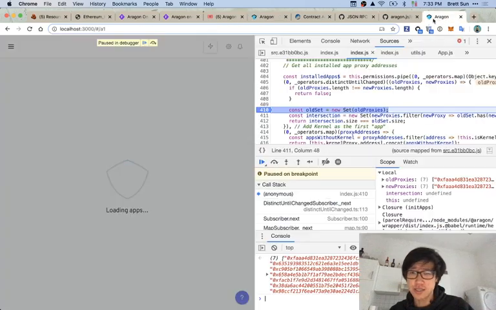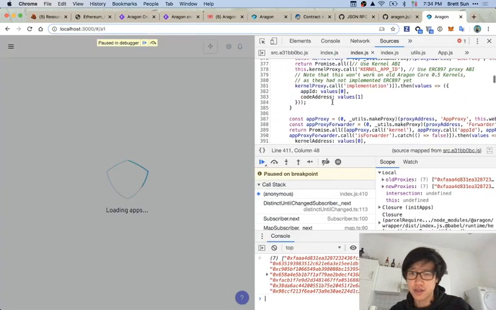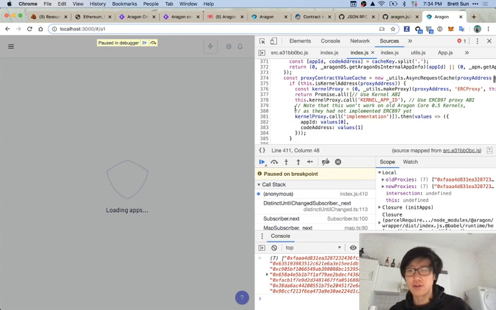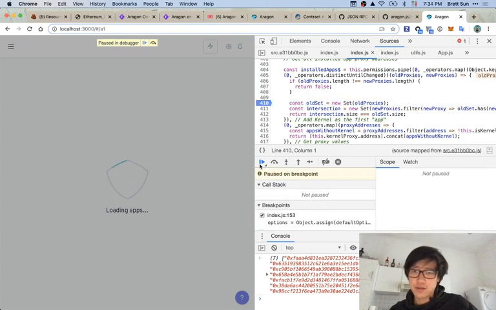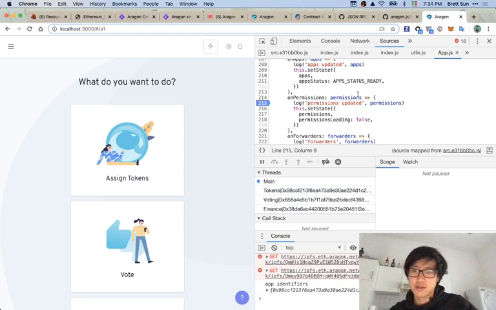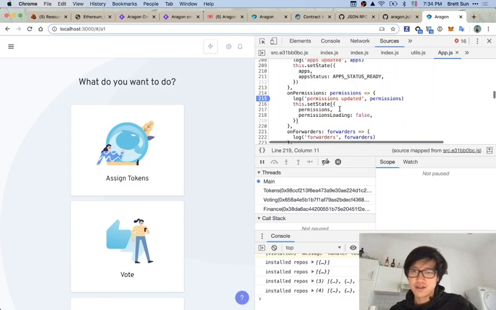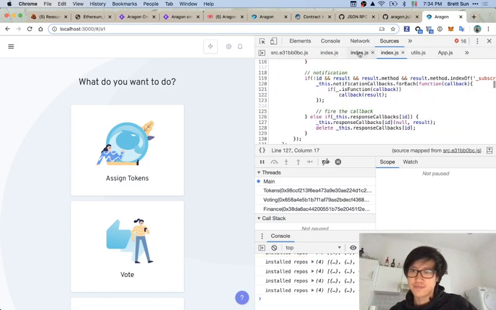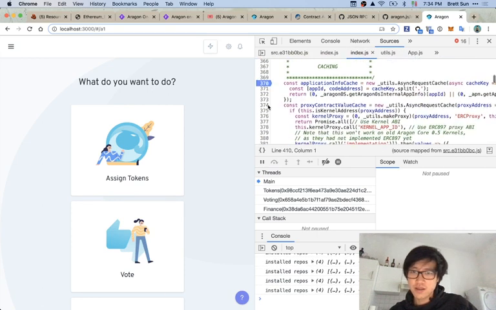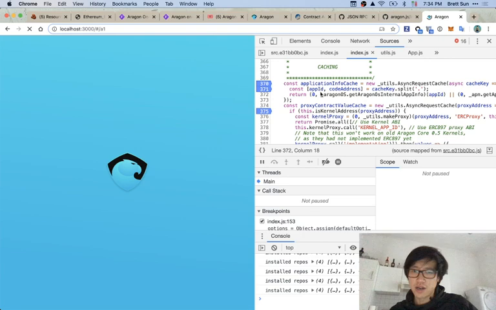Yep. We can actually see this if I get a good handle on it. This might be a bit painful, but let's see. So, I'm going to do this, permissions updated. It's going to do some fetching. Hopefully this hits. It's not hitting. Let me see what I'm doing wrong. Yeah, it should.